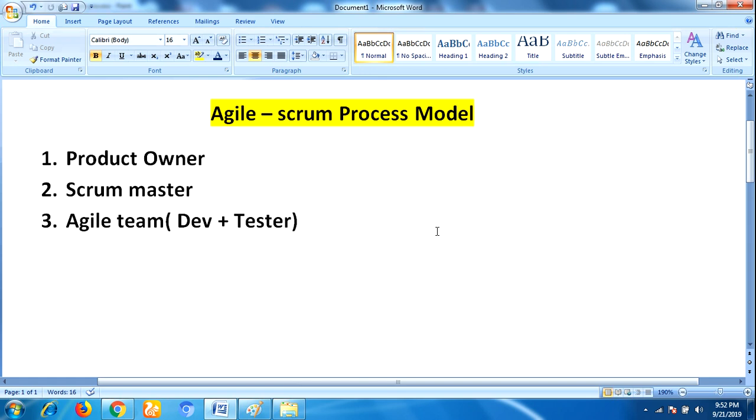In this video, I am going to talk about the entire Agile Scrum process model in 10 minutes. First, let me define what Agile is. Agile is a software development approach under which requirements and solutions evolve through the collaborative effort of self-organizing and cross-functional teams and their customers or end users.